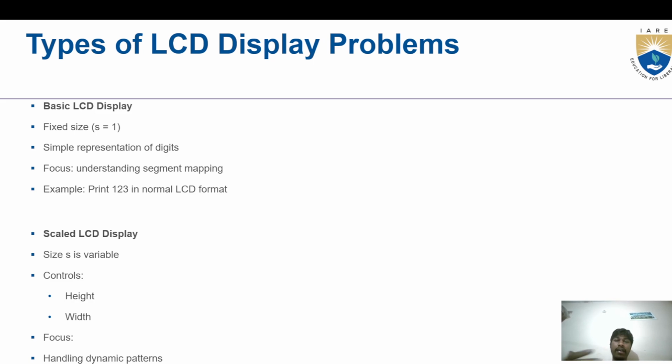Let's look into what scaled LCD display is about. The size is variable, sometimes it's dynamically done. It controls height and width. It focuses on handling dynamic patterns, like as I said earlier. The size is given dynamically, so it is handled dynamically, and patterns are also handled in the same way. More loops and logic need to be put into it. The scaled LCD display.